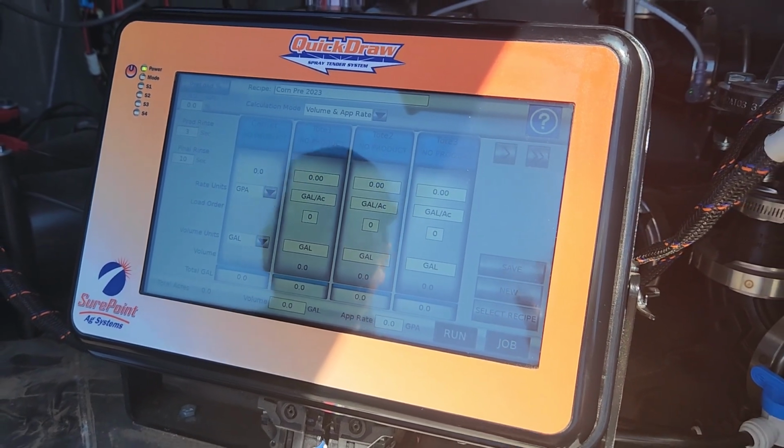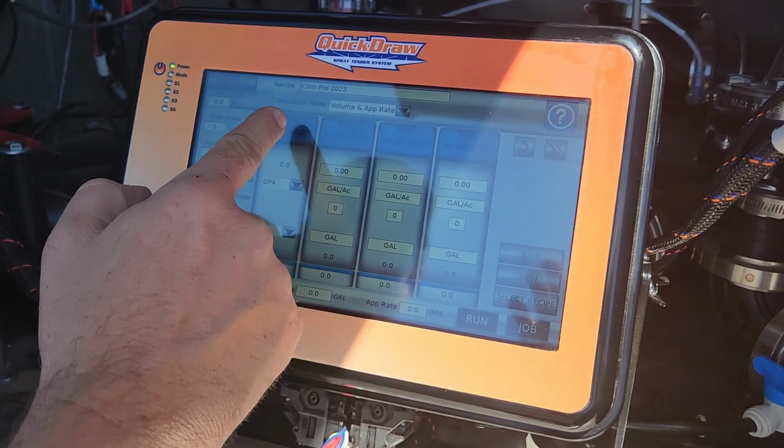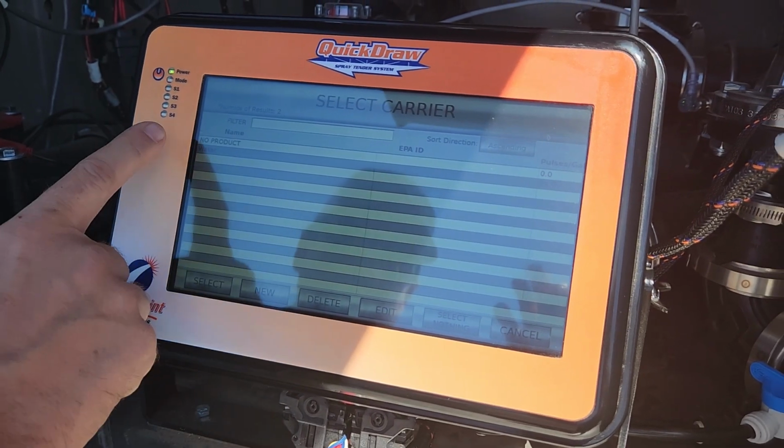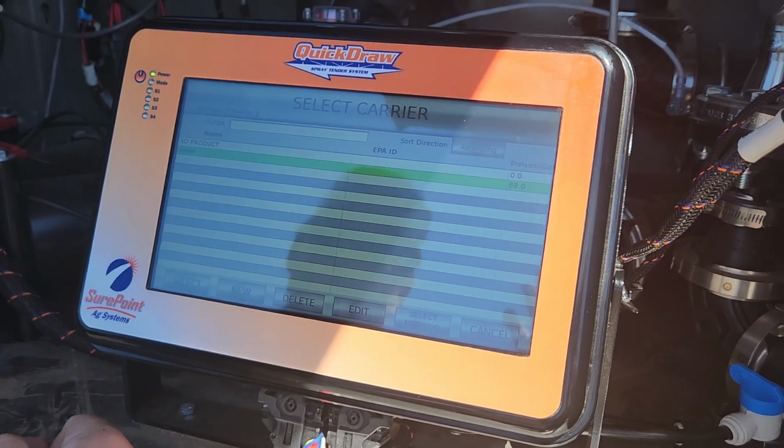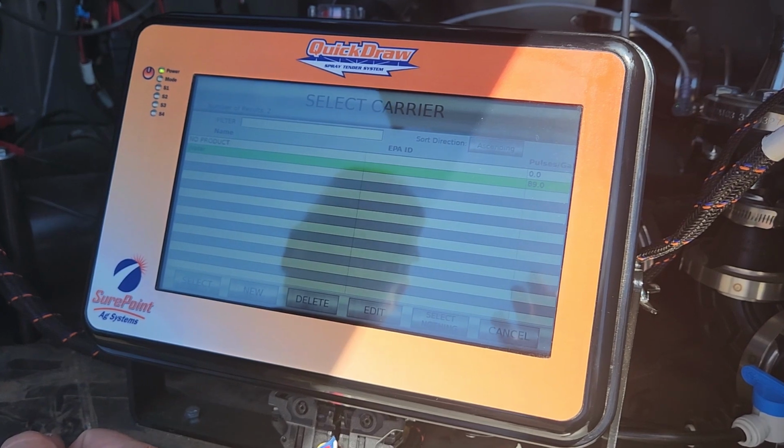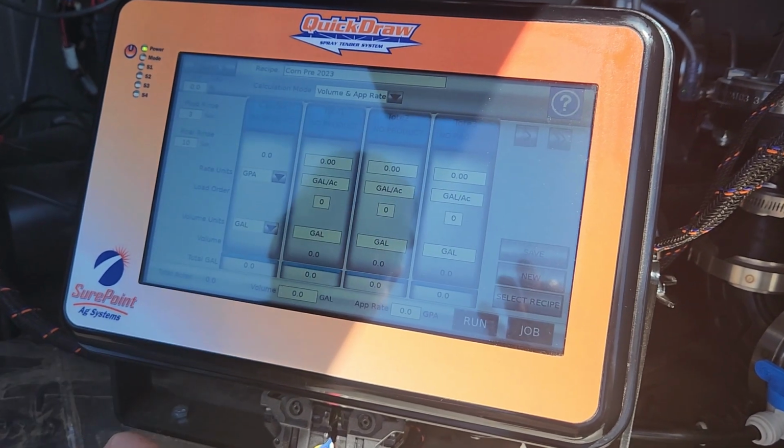Now we will be putting the products into the recipe. So I'll start with our carrier. We're going to be using water. It's the only carrier that we have created in this particular QuickDraw. Highlight it, push Select.